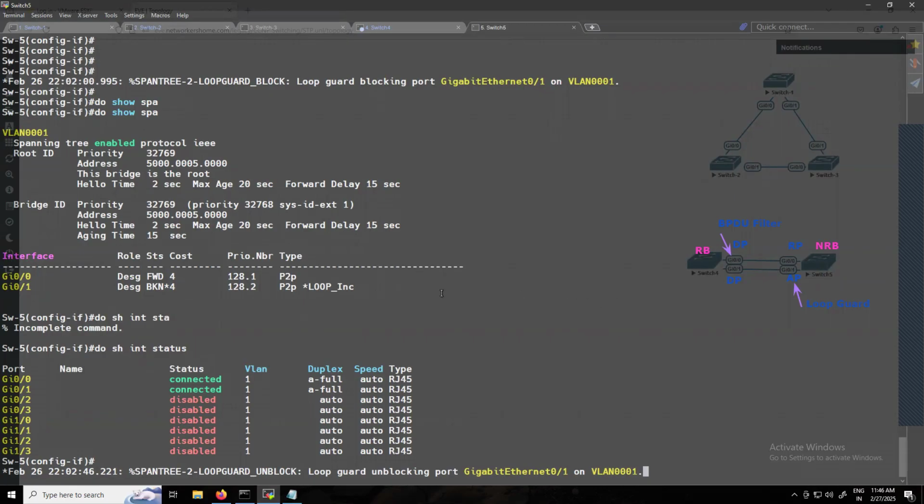Clear? Guys, clear, right? Yes. Sir, you restarted the switch without saving, right? Yeah, I restarted the switch without saving. That's why the BPDU filter configuration is gone and the port has been unblocked. Yes, and that is the reason the switches are responding.